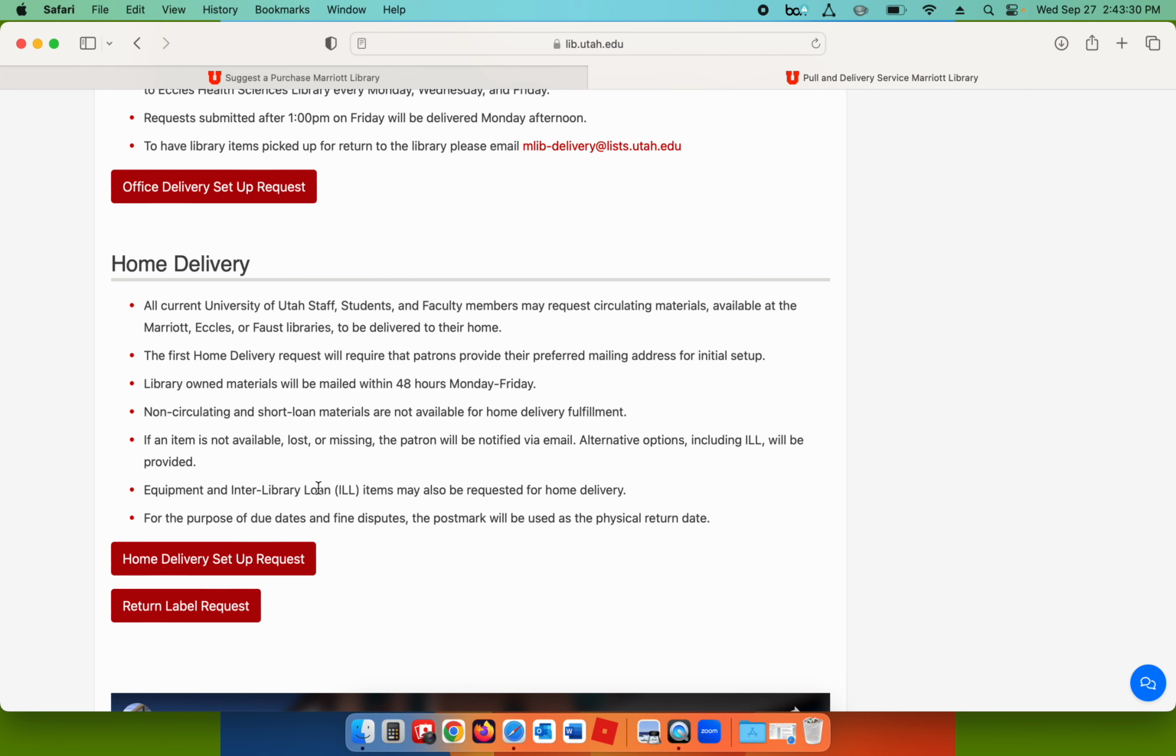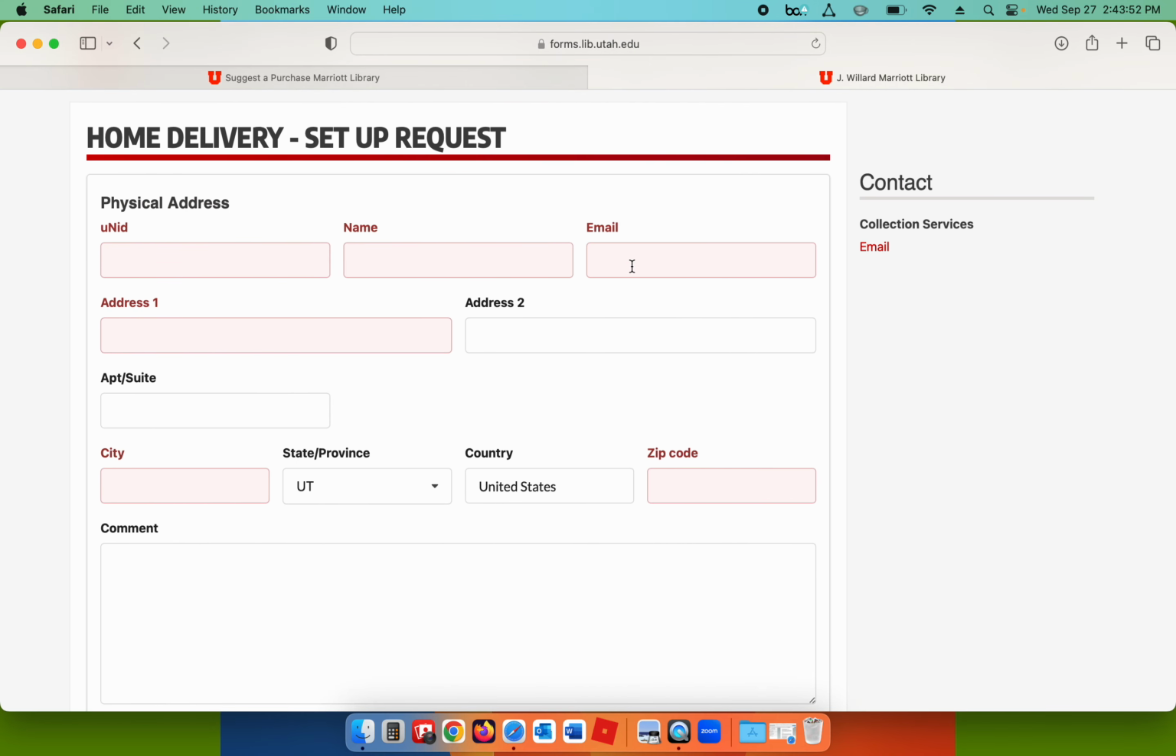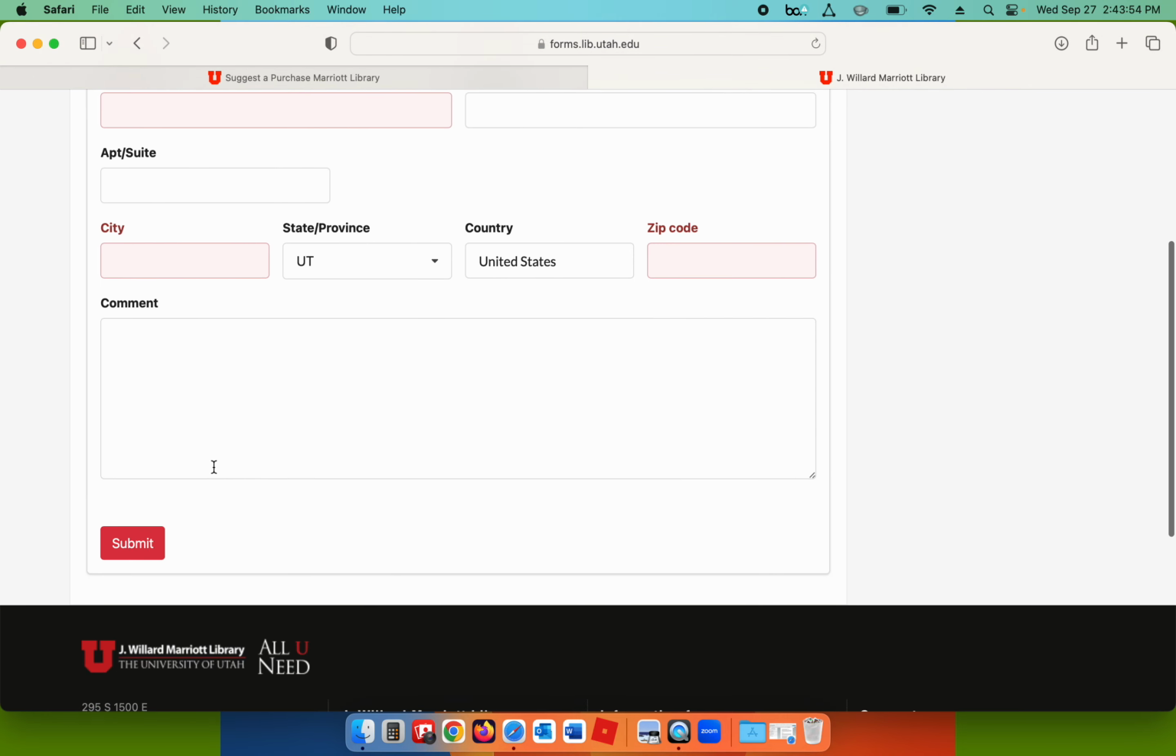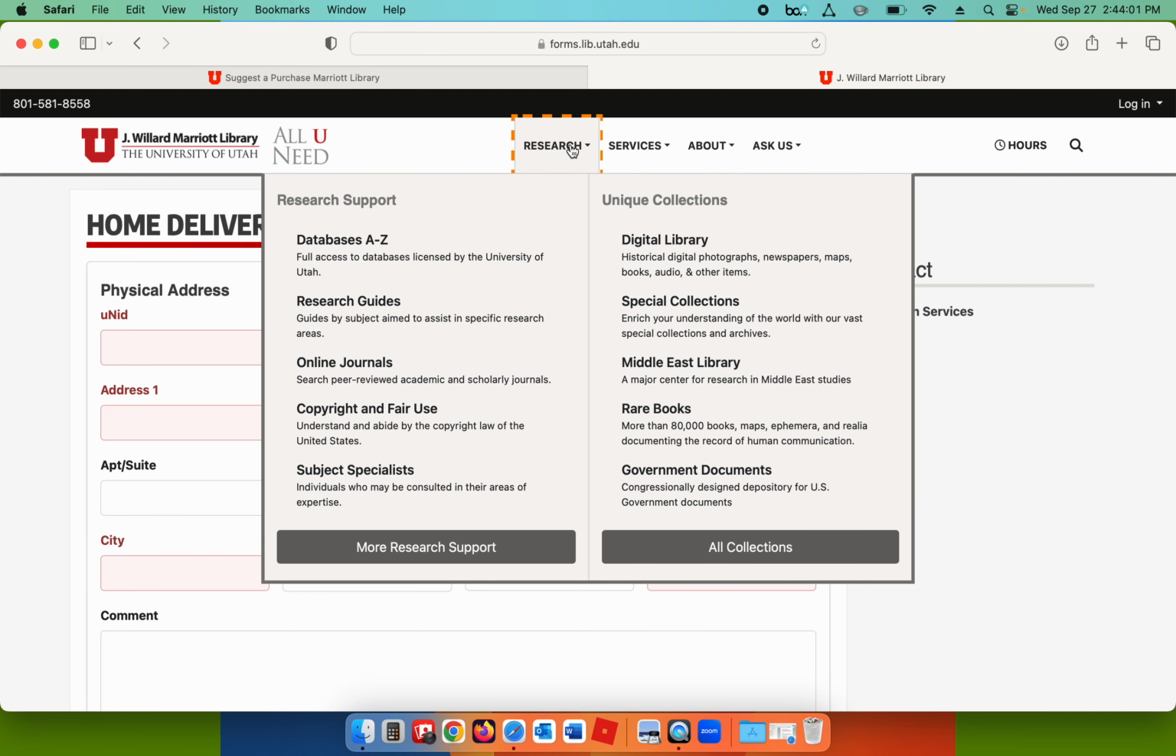So this is for most physical materials at the library, including equipment. That means laptops, iPads, chargers, calculators, etc., and interlibrary loan items, and just anything you see in the catalog that's not electronic. You can set up a home delivery request. Be sure to use the address that you're actually at, and then hit submit when you're done. So it should be fairly straightforward. If you run into any questions, please feel free to reach out to me.